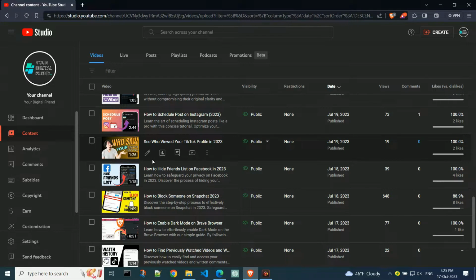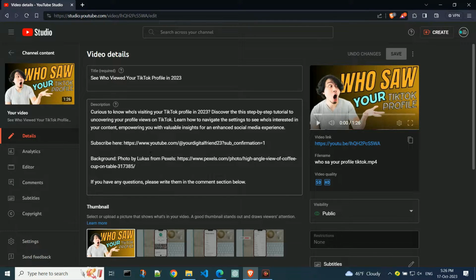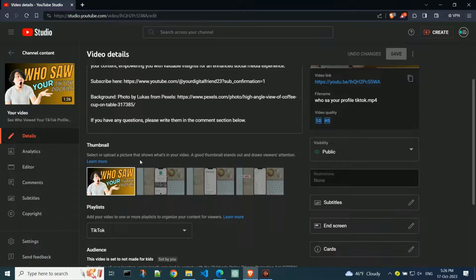When you find yours, click on the pencil icon. This option opens a screen where we can change video details. Here we see the old thumbnail. Click on the three dots. If you want, you can download the old thumbnail by clicking on the download button. To change the thumbnail, click on Change.